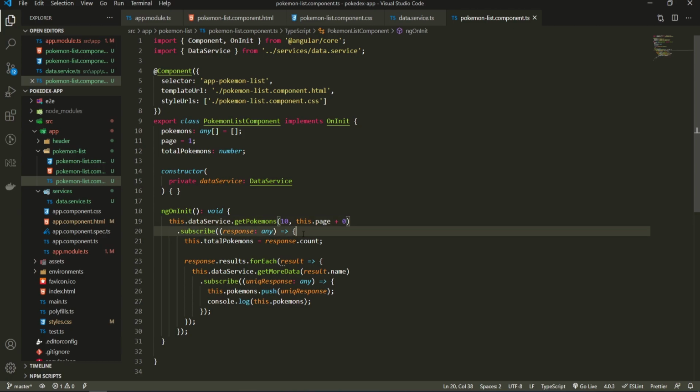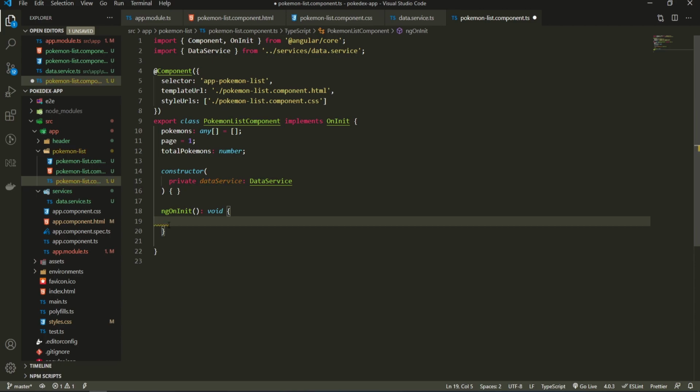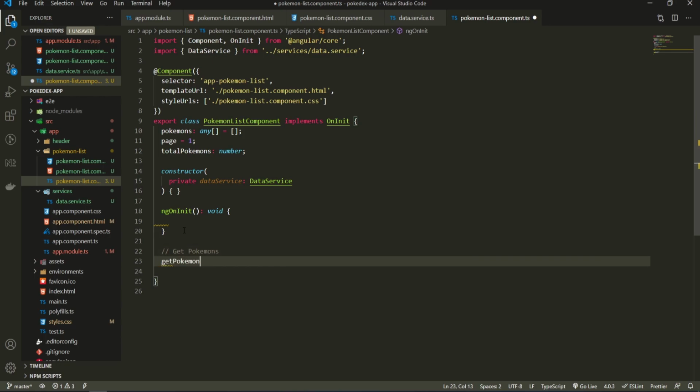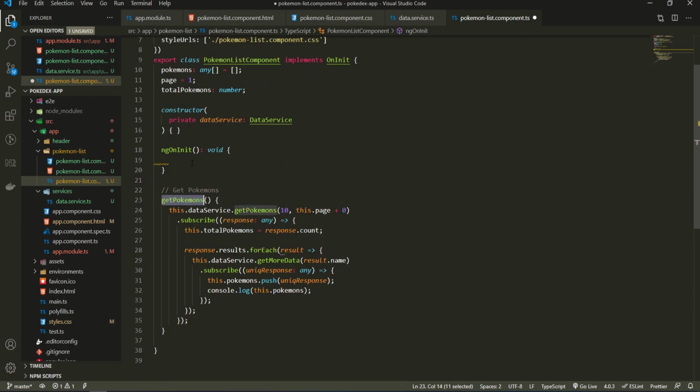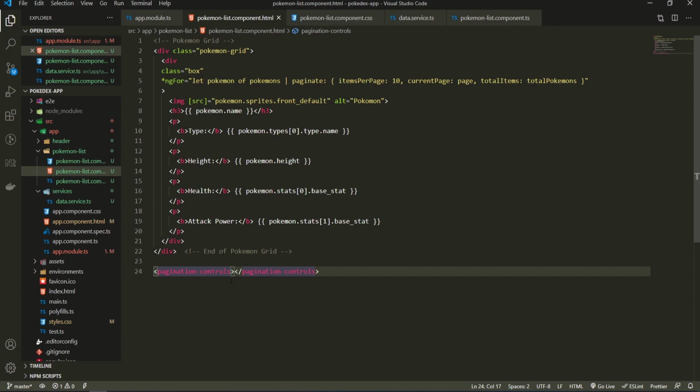Also, I won't just pass the value here as this. I will cut this out and I will make the getPokemons method here also. So getPokemons comment, and I will make the getPokemons method, and I will just paste this here. The reason why we would have the method now is that I should now run this getPokemons on ngOnInit. So we will still run this method on ngOnInit, but we should also be able to run this method on pagination now.